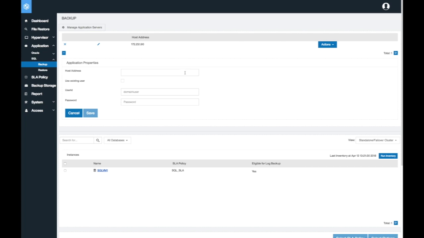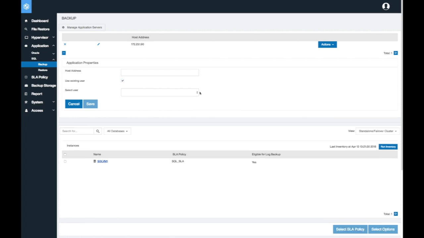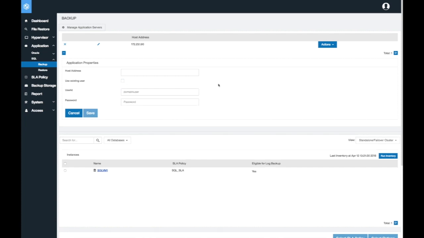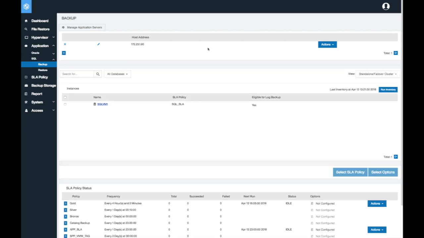Host address would be an IP or fully qualified domain name, along with the user ID that has access to that SQL server. We also can use this checkbox called Use Existing User to select a user that's already been registered with Spectrum Protect Plus. Keep in mind that Spectrum Protect Plus supports standalone, failover cluster, and always-on SQL configurations. You want to make sure and register all of the servers that are involved in that SQL configuration. Click Save, and once the SQL server is successfully registered, it will be displayed right here.